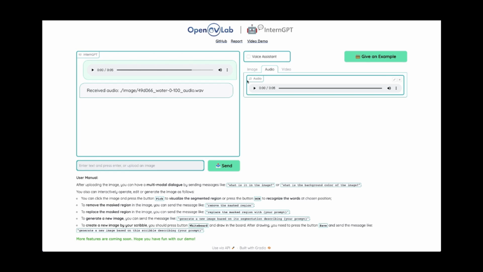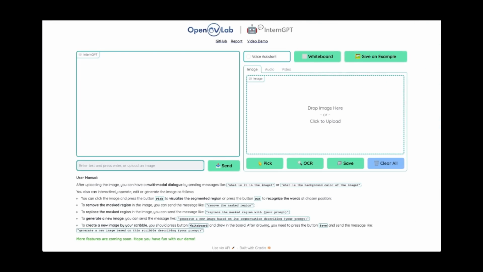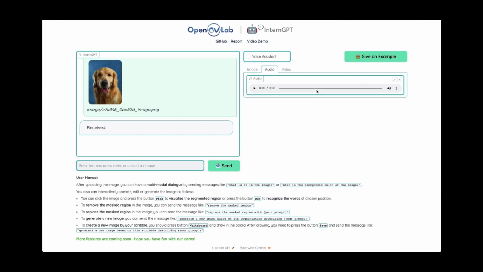If you are interested in trying InternGPT, you can find the project on GitHub. The project is open source, so you can download the code and modify it to suit your needs. You can also find a community of users who are willing to help you get started.